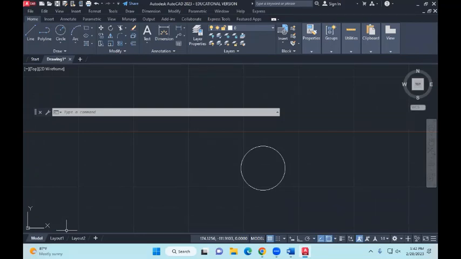So by now you should know that UCS, yes, it is a user defined or user coordinate system, or some would say a universal coordinate system. There are many interchangeable names for it, right? So it's the UCS. We will use a lot more of the UCS when we come to 3D drawings.